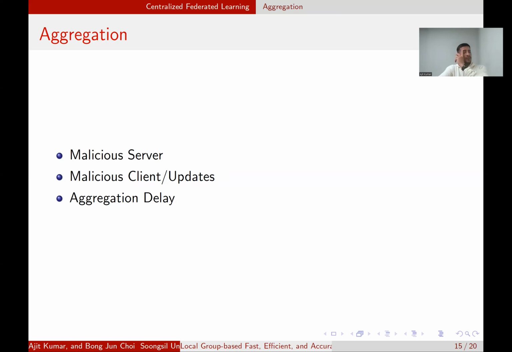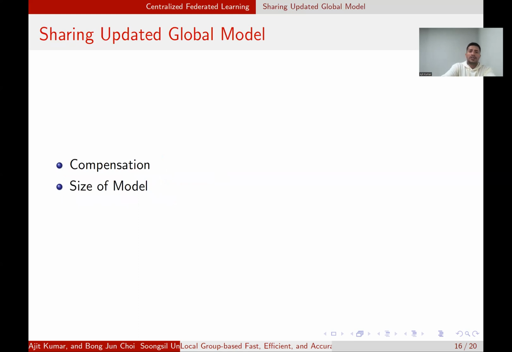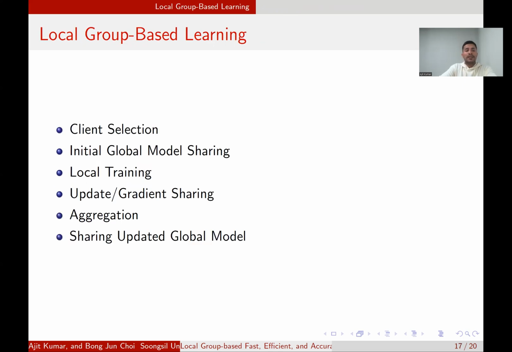A malicious server can also be addressed if you have more small groups, because then the server cannot know which data is coming from which participant, since the participants become a group. Again, for sharing updates and the global model, compensation is a challenge: how do you give individual compensation or group compensation? Group based learning is not that capable there, but it can still help. The size of the model will of course be handled when we are grouping. All these steps I have mentioned can also be done in local group based learning, and some of these problems can be addressed by it. That's what we have presented in the paper. For more detail, you can look into the paper.